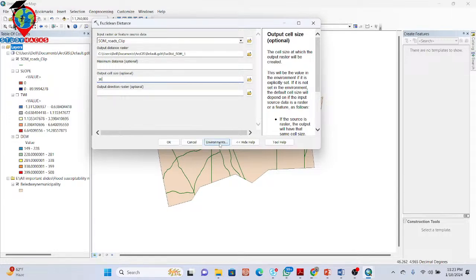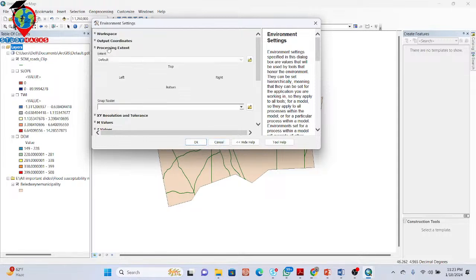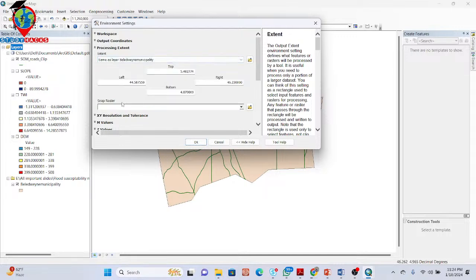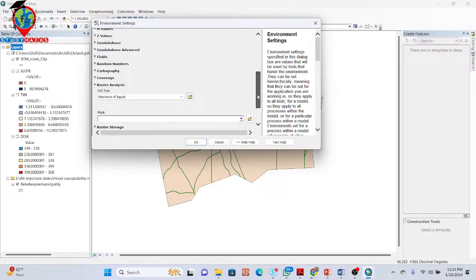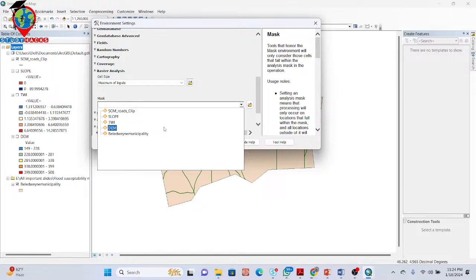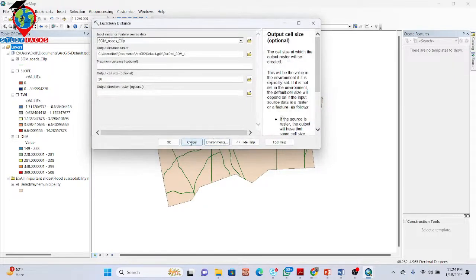For that, go to the environment, and further I just simply click on the processing extent, and then put here your boundary shapefile, same as your boundary shapefile. As well as, also go to the below. Here you can see the raster analysis. Click on here and mask with your boundary. So click on here. You can see your city boundary, and then OK. So at this time, just click OK.